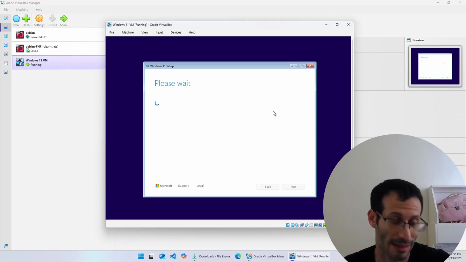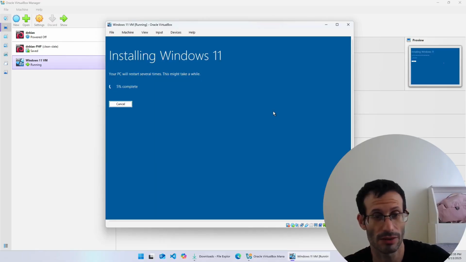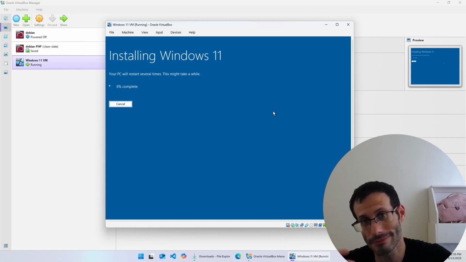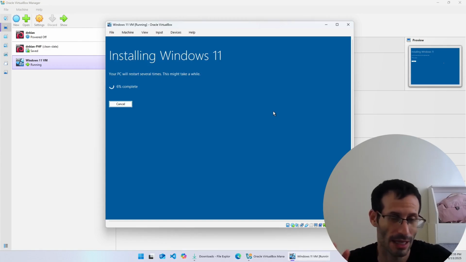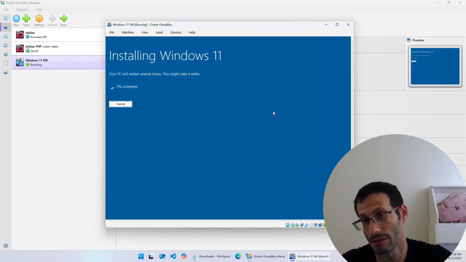It's a long process, it takes a while, but you basically don't have to do anything, you just have to wait. Okay, and now it's actually installing Windows 11. So it means that the configuration passed through, it seems to be okay, and now it's actually installing Windows 11. And as I said, this is going to take some time, so it's better to have some patience here.